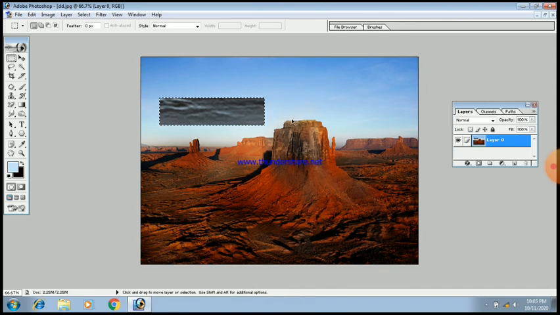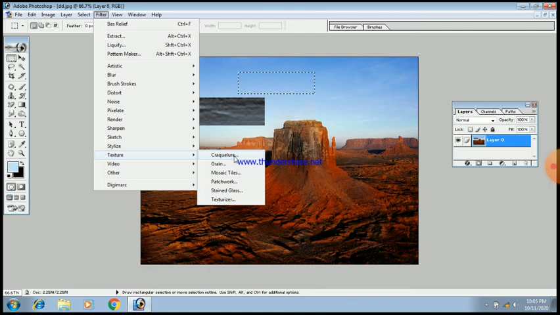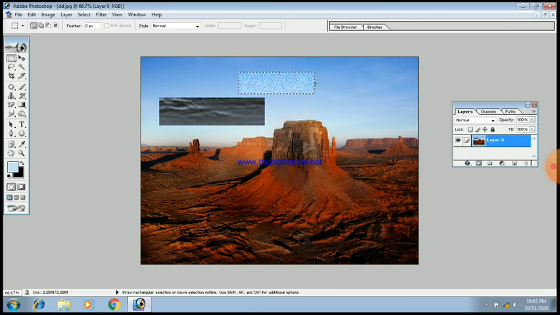Like this. You can apply another filter also, there are many filters given here. You can choose any filter. If you do not select an area, your filter will be applied to your whole picture. Like I'm choosing the Grain type here, any type we can choose from here. We can give intensity and contrast here, then press the OK button. Our filter will be applied like this.